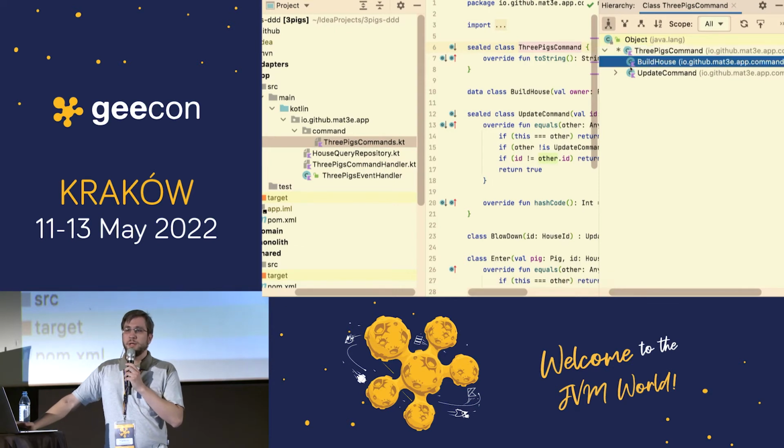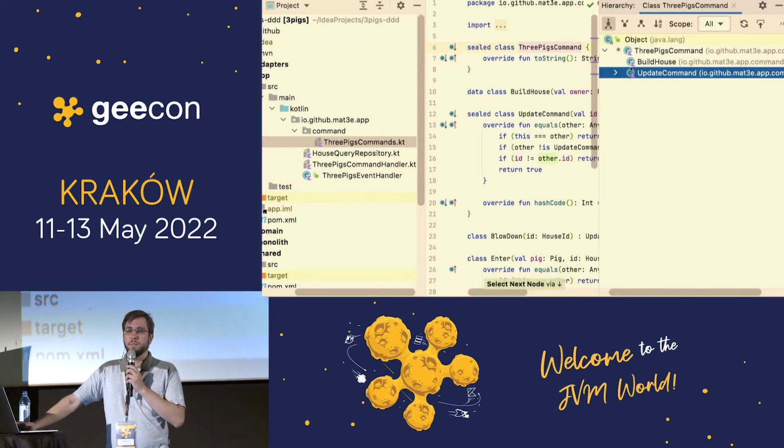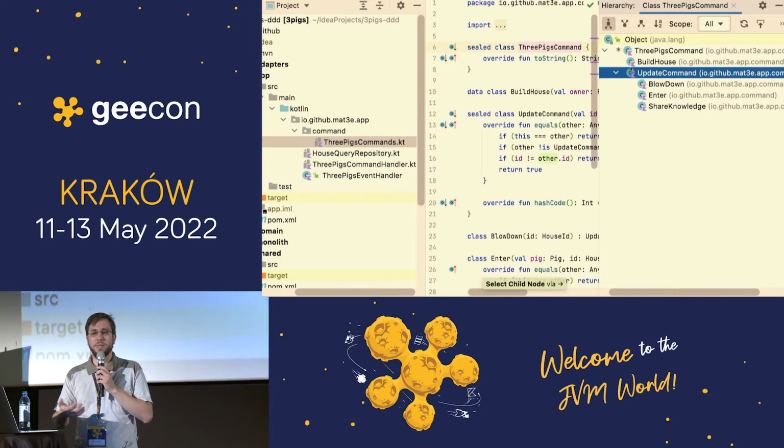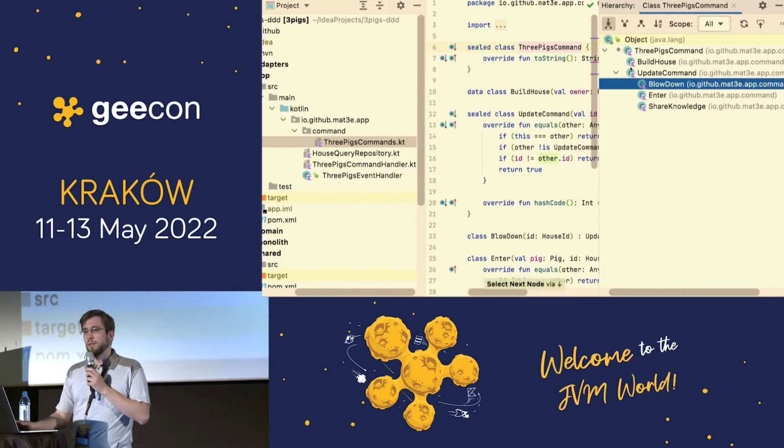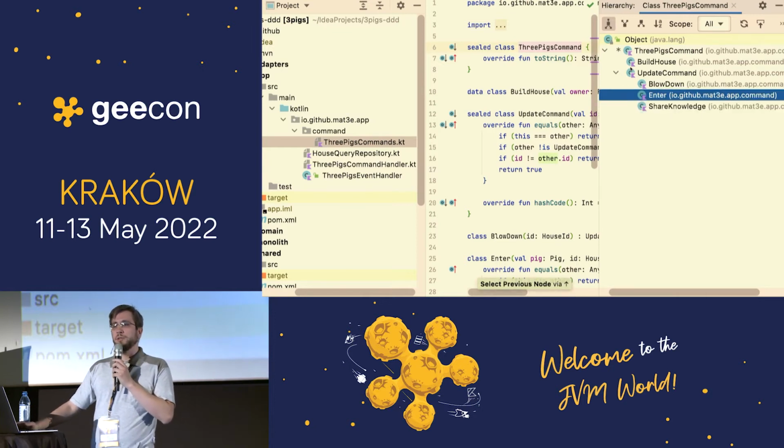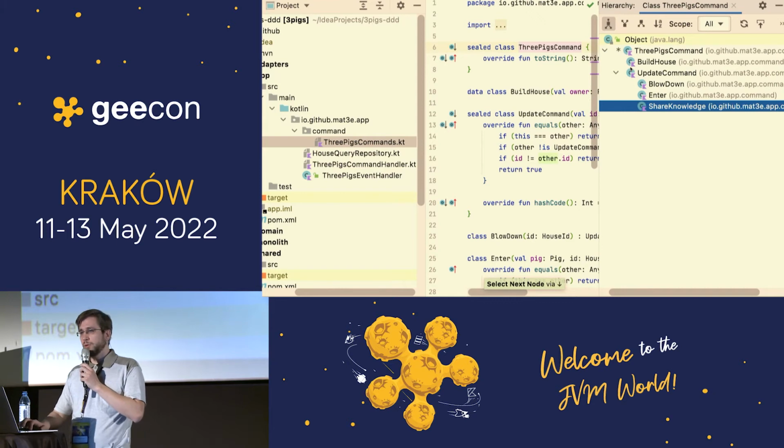So in general, we have 3 pig commands. First is the build house. Then we have a set of commands which are used for updating the house. And these commands just contain the information needed for blowing down the house, for entering the house, for sharing the knowledge. So what is the potential content?